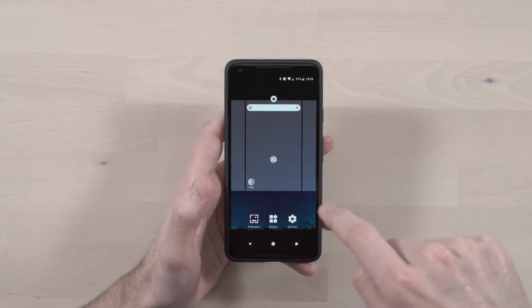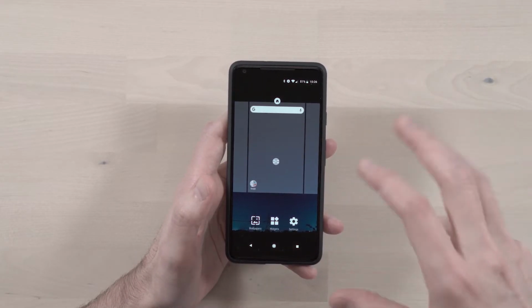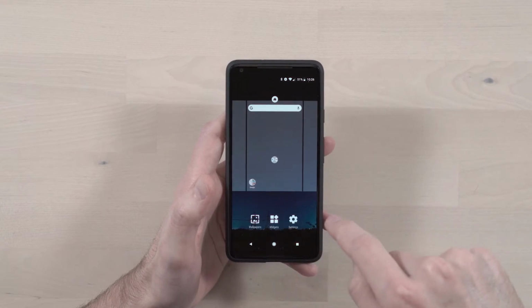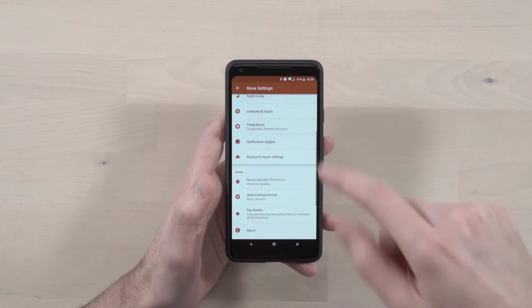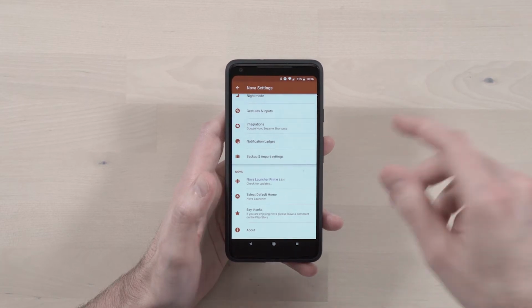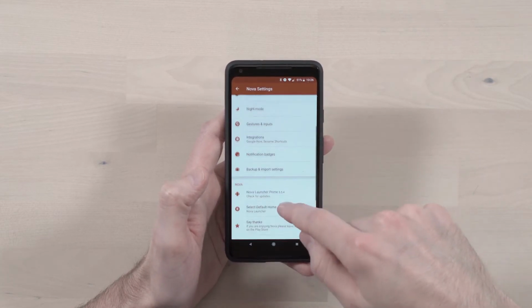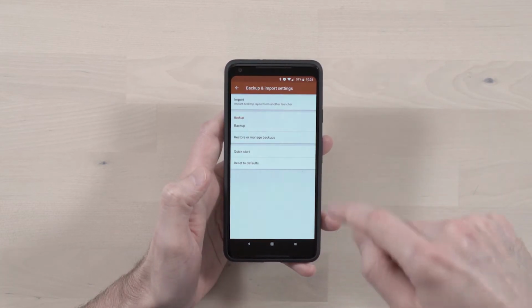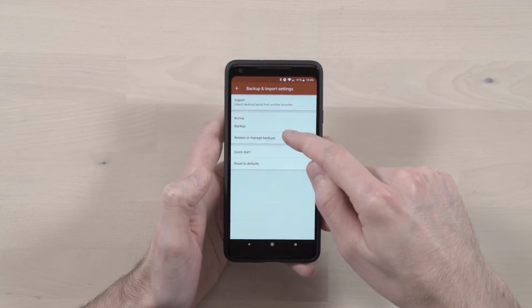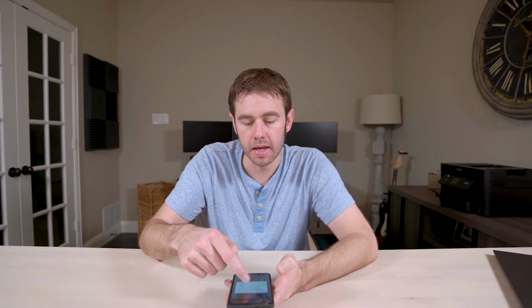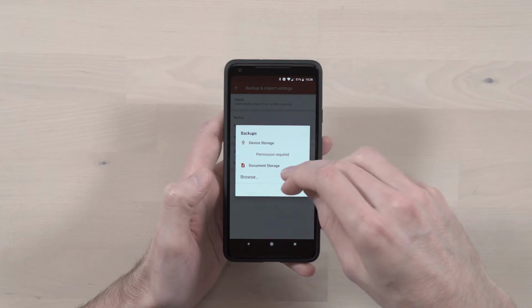I do that by holding down on the background or the wallpaper area. As long as it's not on top of an icon or a widget, I can go into my settings area. And this is the settings for Nova Launcher itself. I can go into backup and import settings, restore or manage backups, tap that. And for me, I'm going to choose document storage.